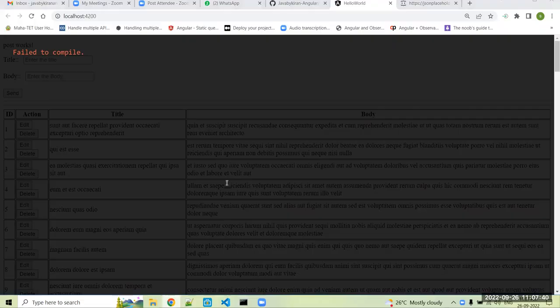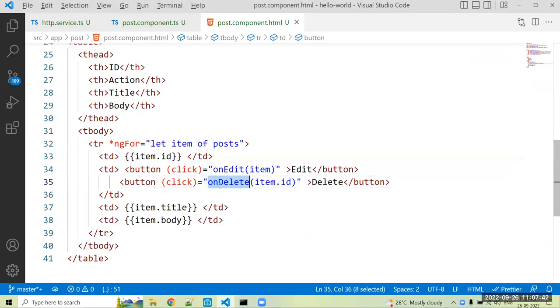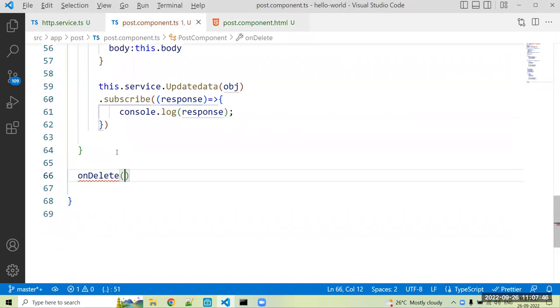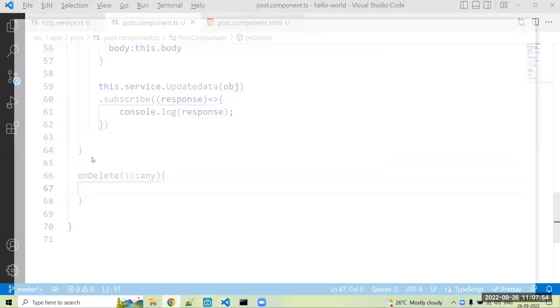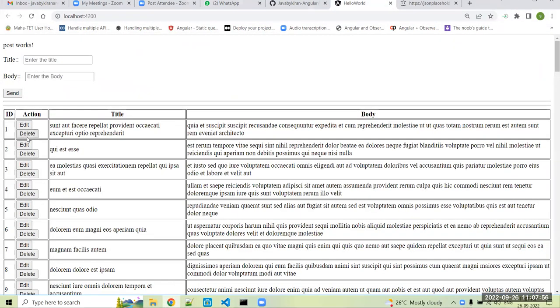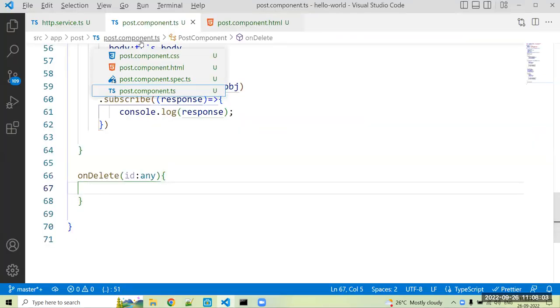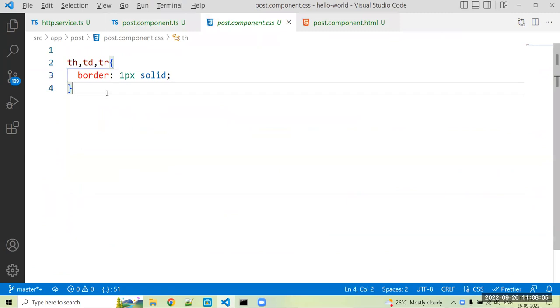Now we check the UI. I have not created that method, I just want to create it, so it gives an error: onDelete, open, close, ID. I mentioned it here, whose type is number. Just check out our UI. Edit and delete buttons are there, but they do not look appropriate, so we can give some CSS for that.